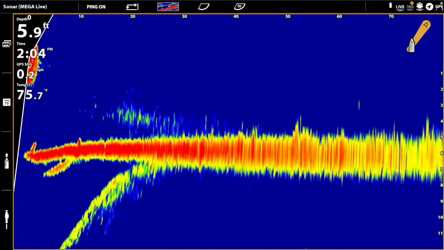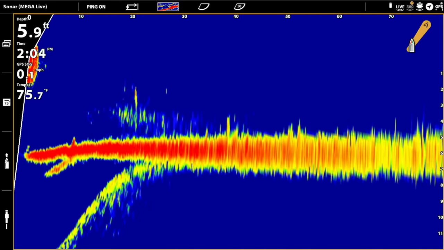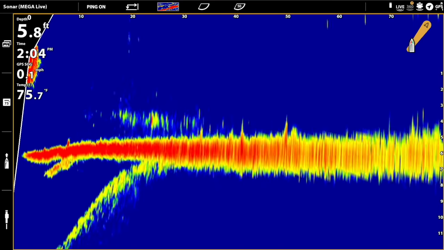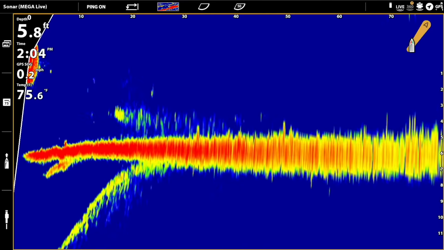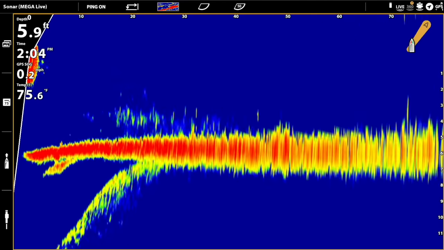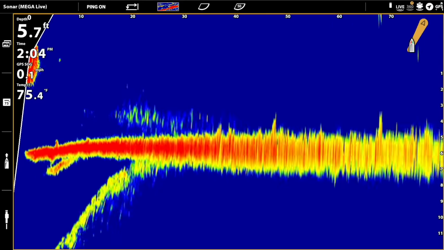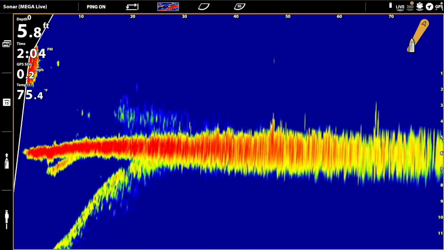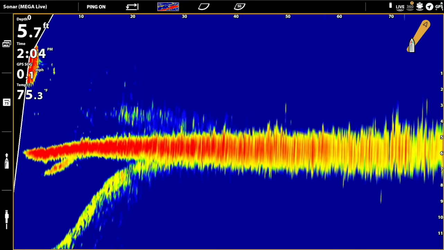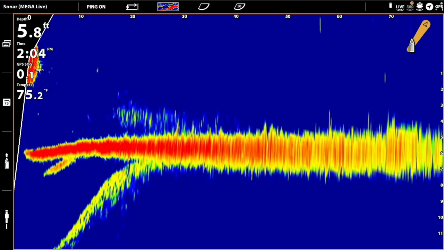Now this lure is a chatterbait, and I'm just going to retrieve that chatterbait slowly just above the bottom, and as long as I keep the bait within that Mega Live beam, which is about 20 degrees wide or so, then we should be able to follow that lure all the way back to the boat. So you saw it hit the water 70 plus feet away. You saw me retrieve that bait all the way back to the boat. That's what we can expect with Mega Live, being able to see objects that are either our lure or structure or fish at least 70 feet away from the boat and frequently much farther away than that.